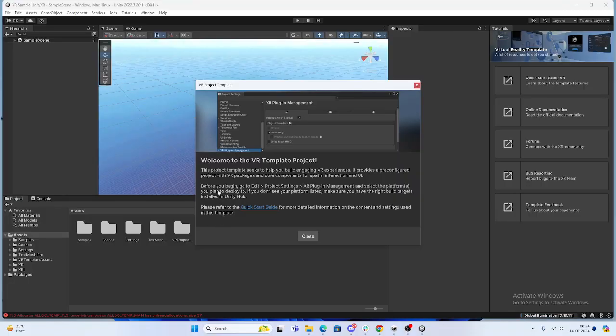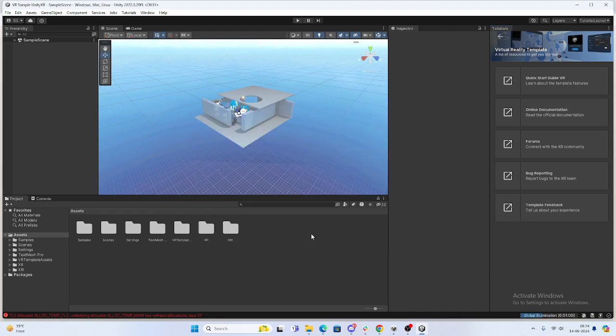So here we are in Unity, and here you can see the welcome to VR project template quick start guide, and here are a few things, like we will get the tutorial on how it will work. Here is the other stuff, so just close it.